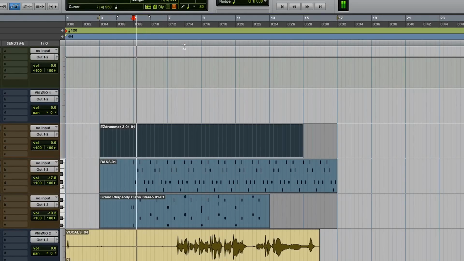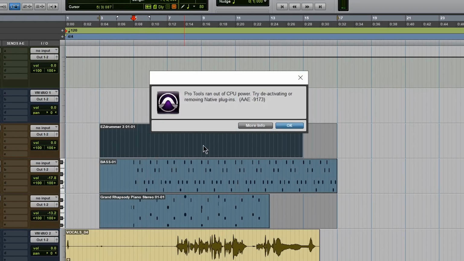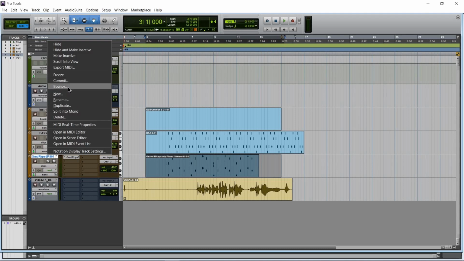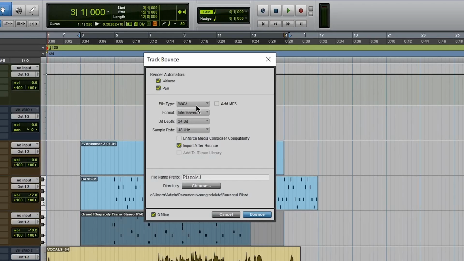How about now? Oh, oh no. Right, remember I was telling you about the bad PCs. So we're gonna fix it now. So we're gonna select here at the top. And then we bounce the track. So we are making it an audio file.